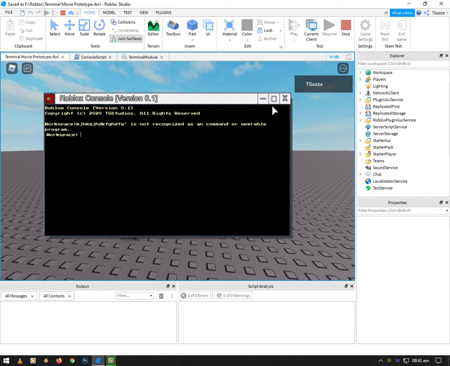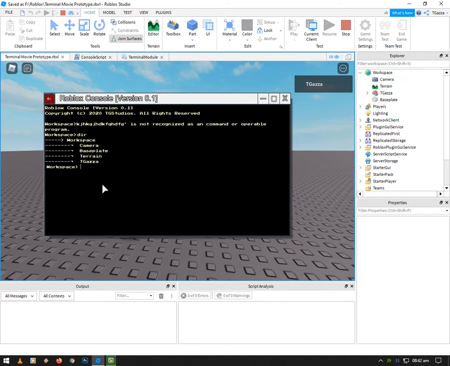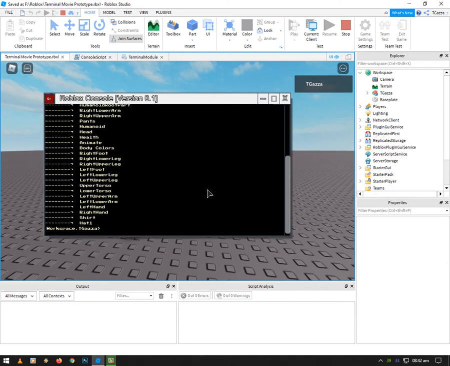I can actually browse the workspace or my game if you like. So I can do dir and that returns the stuff in the workspace. I can also do cd. Let's actually go into my play model, like so, and then go dir. That's all the stuff inside my model.